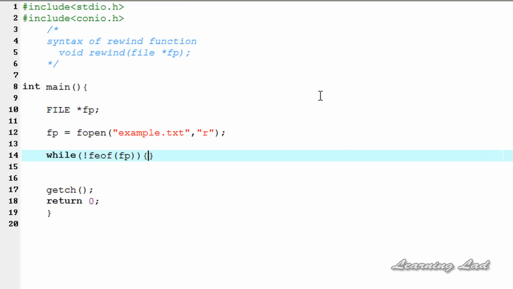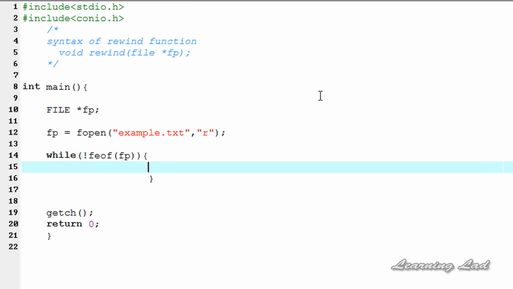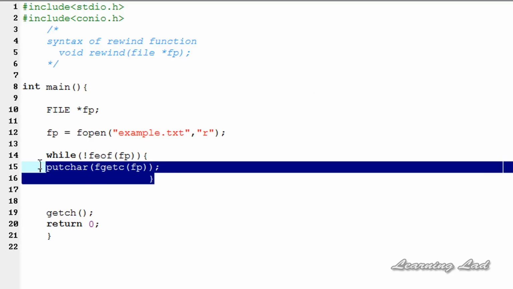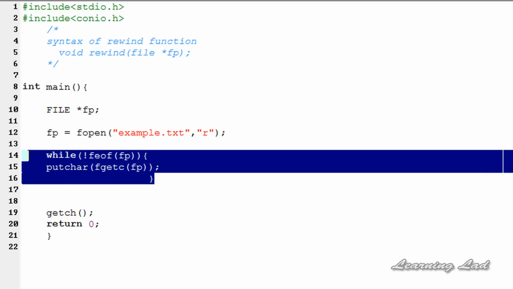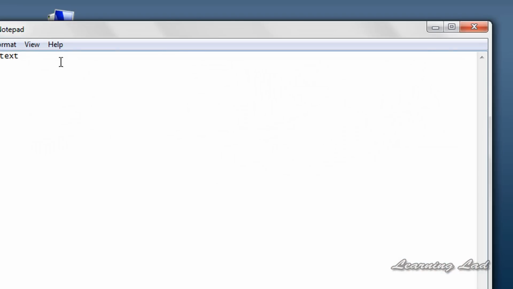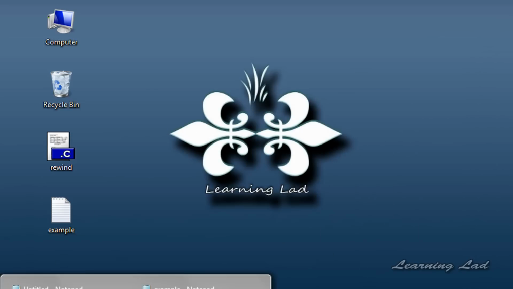and this is going to process the entire file. And I will be using the putchar function to print a character to the screen at a time, and I'll be using the getc function to read a character from the file. So we need to pass the file pointer fp. So this code is going to read all the contents of the file from this example.txt. This is a text, and it's going to be printing that to the screen.